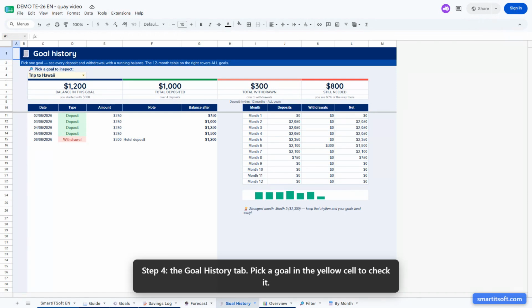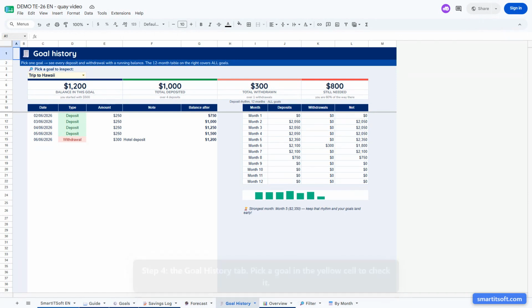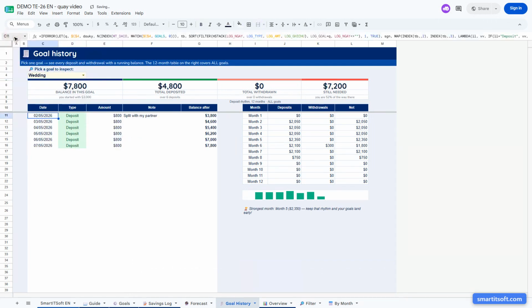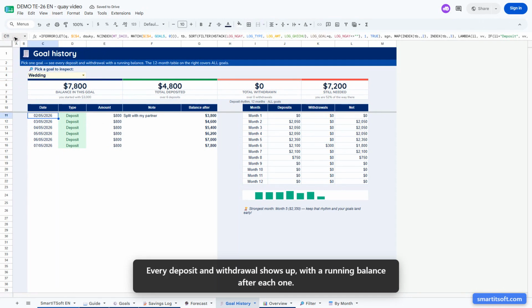Step 4. The Goal History tab. Pick a goal in the yellow cell to check it. Every deposit and every withdrawal shows up, with a running balance after each one.